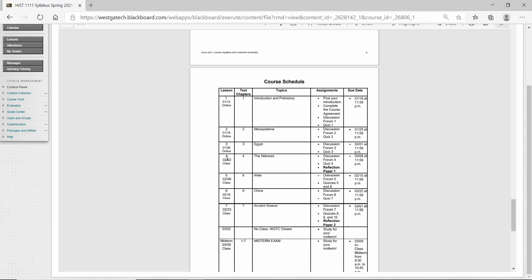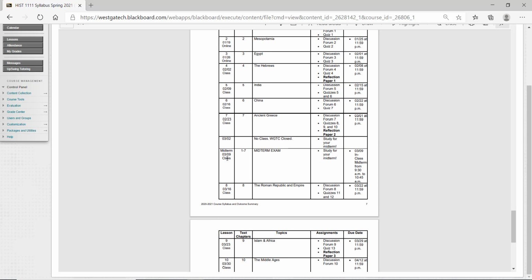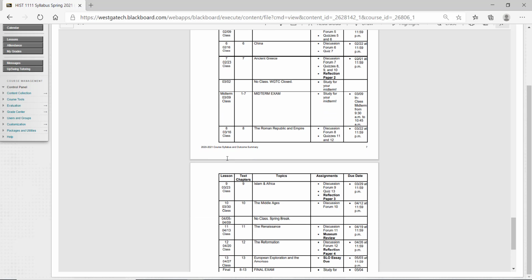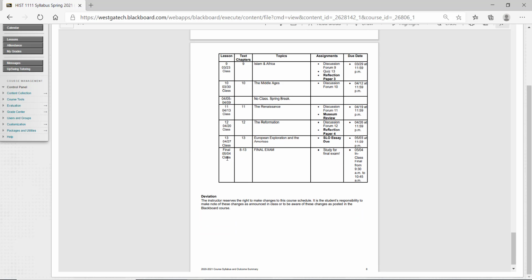I want to point out some of the major assignments like your reflection papers, SLO, and museum review. Reflection paper 1 is due on February 8th at 11:59 p.m. Reflection paper 2 is due on March 1st at 11:59 p.m. Reflection paper 3, March 29th at 11:59 p.m. Then you have your museum review due on April 19th at 11:59 p.m. Reflection paper 4, April 26th at 11:59 p.m. And then the SLO essay is due on May 3rd at 11:59 p.m.